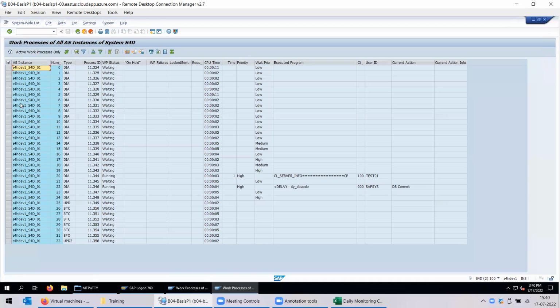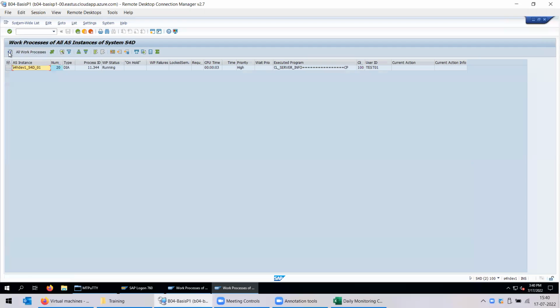Sometimes if you have multiple application servers, it will give you a long list, and you have to scroll a lot. In case you don't want to see all the work processes, you can just click on active work processes, only those work processes which are currently active. Any changes happening on the current work process, you can click over here, refresh and monitor them.